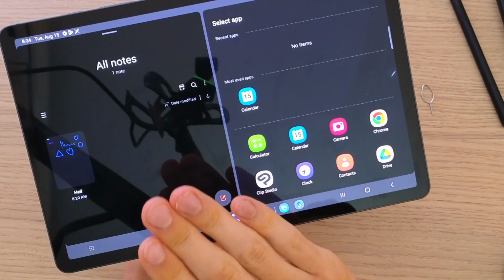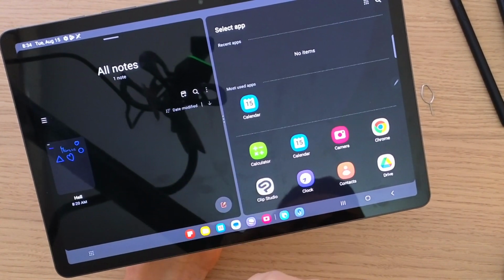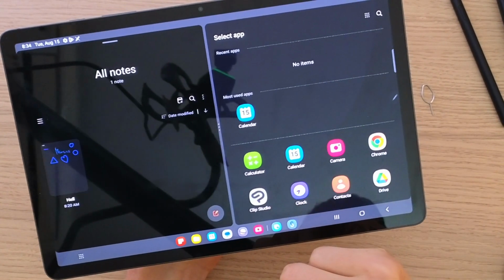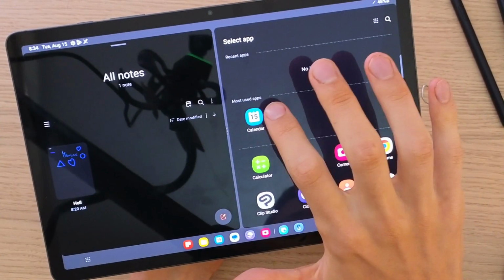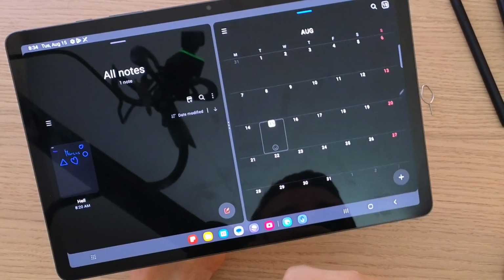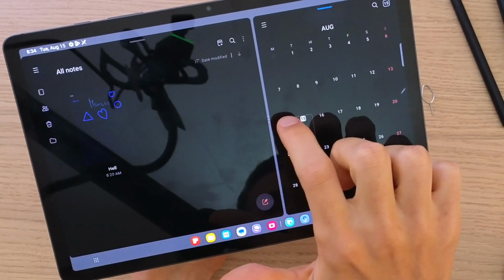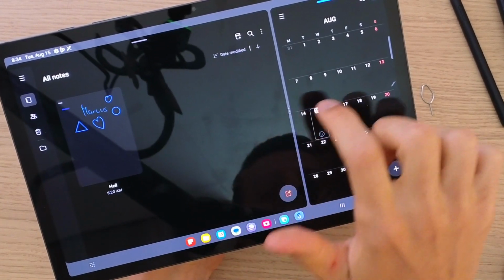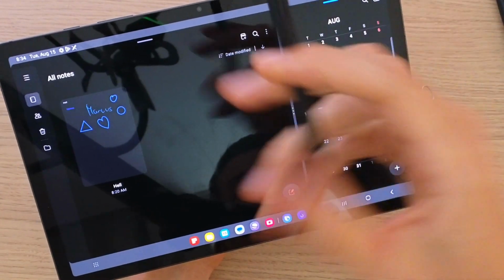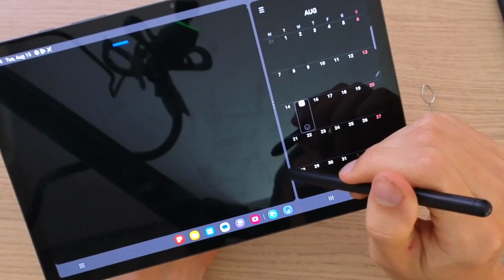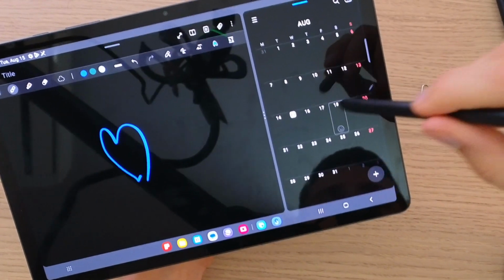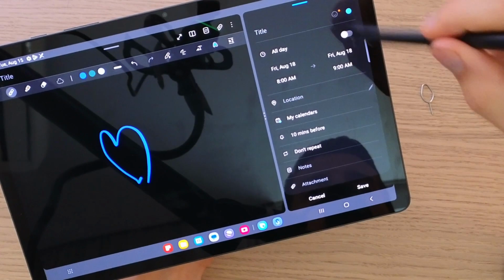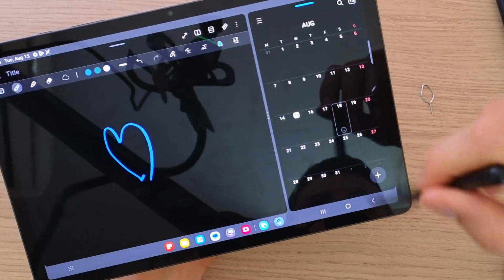Right here, you see that on the left we have the notes, and on the right we have to choose the app that we want to have on the right side. So I'm going to press here on Calendar. And now, as you can see, we have the notes, and I can just write here to the calendar. So let's say I'm going to come here and write a heart, and then add a note right here, or something that I want to do at that date.